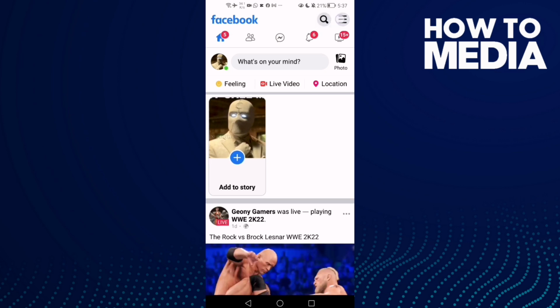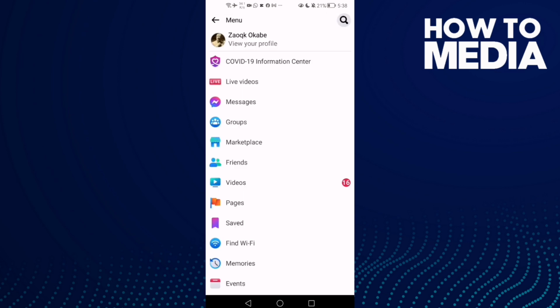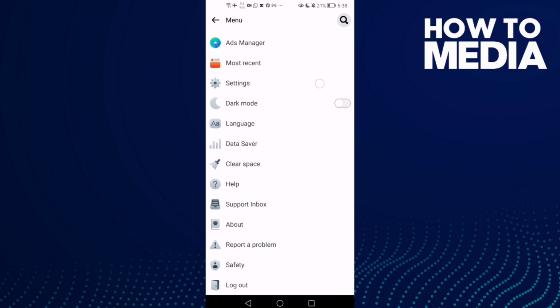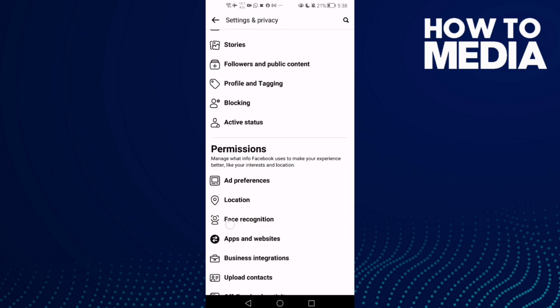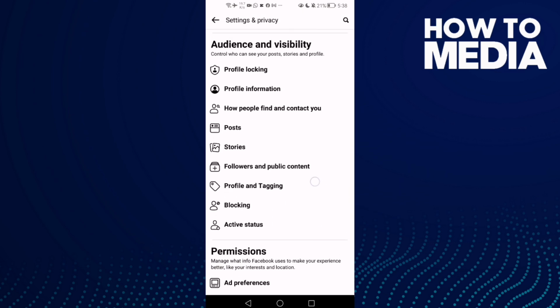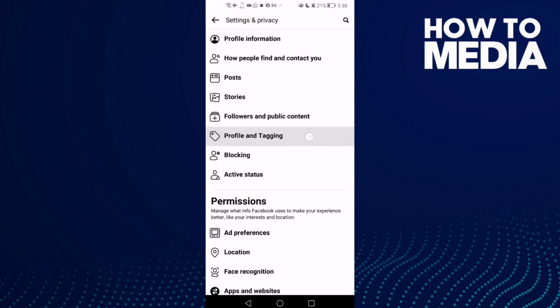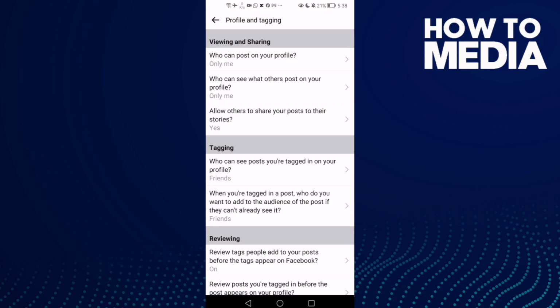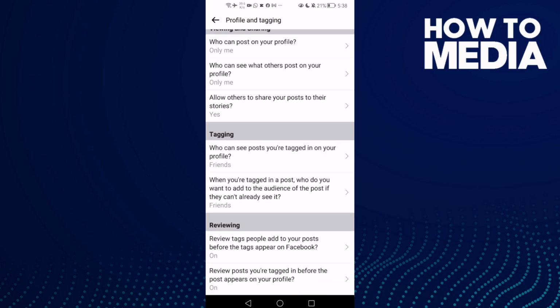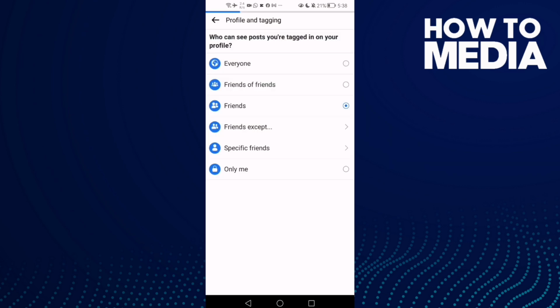and then click the three lines in the top corner, click on it and go down until you find Settings, and here you will find Profile and Tagging. And now just go down until you find Who can see posts you're tagged in, click on it and click See more, and now just click Only me.